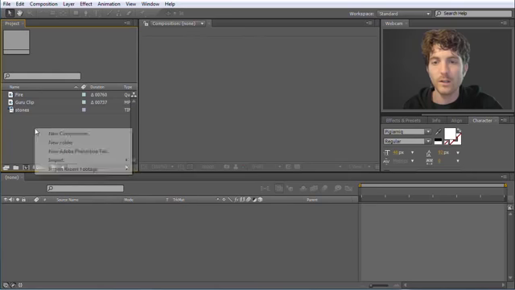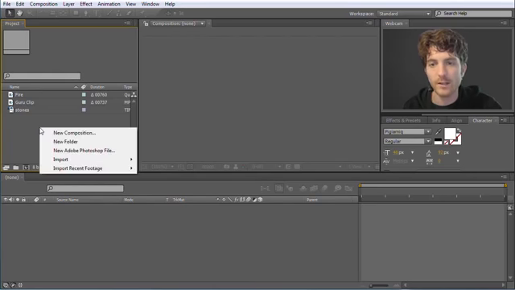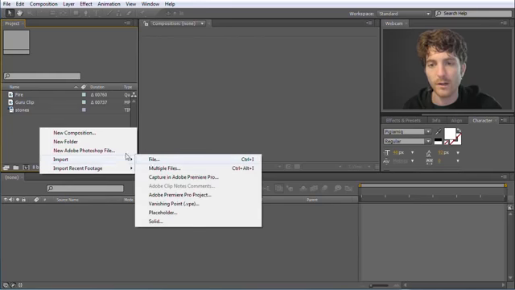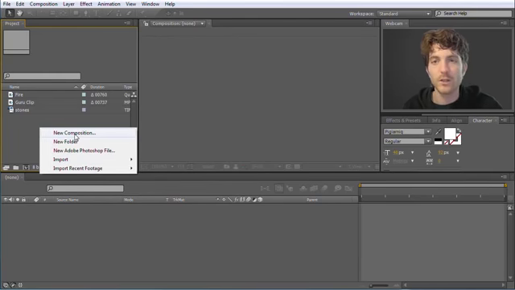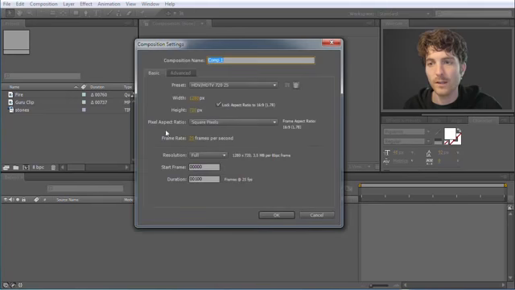And for this, we need what is called a composition. So I can right-click here again and say, instead of import files, create a new composition. And if I do that, I can choose a name for it, how many pixels wide and high it is, how many frames per second it has, and the total duration.